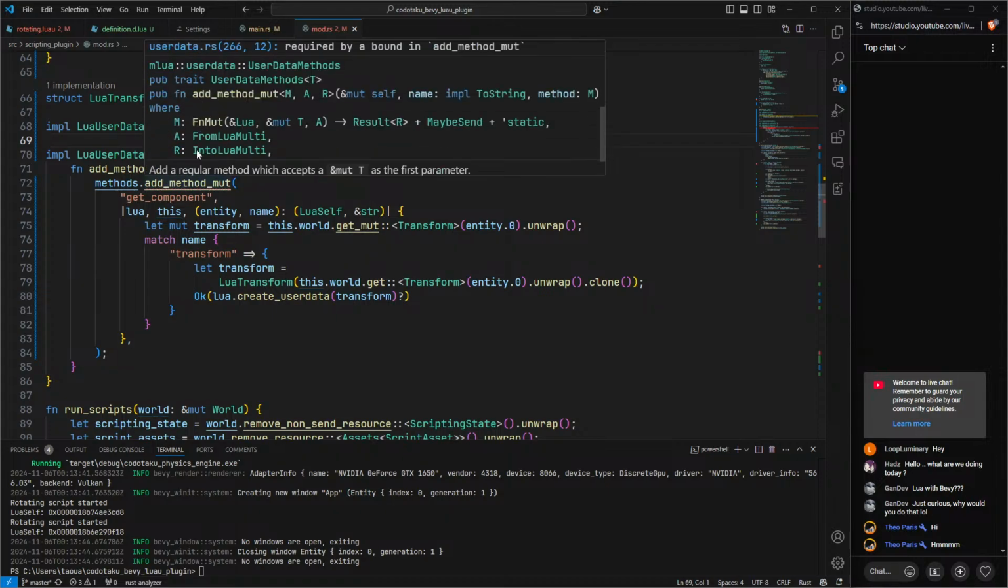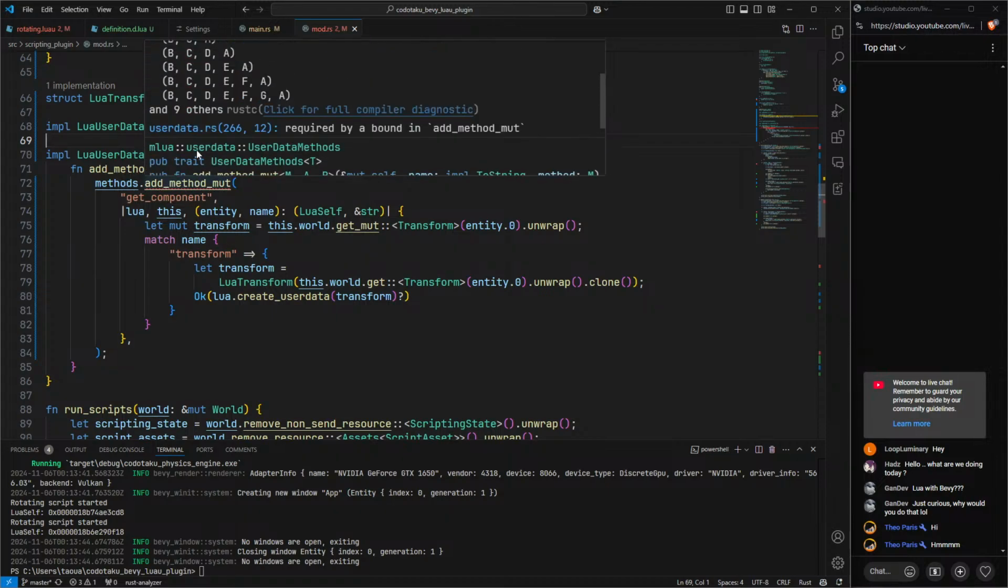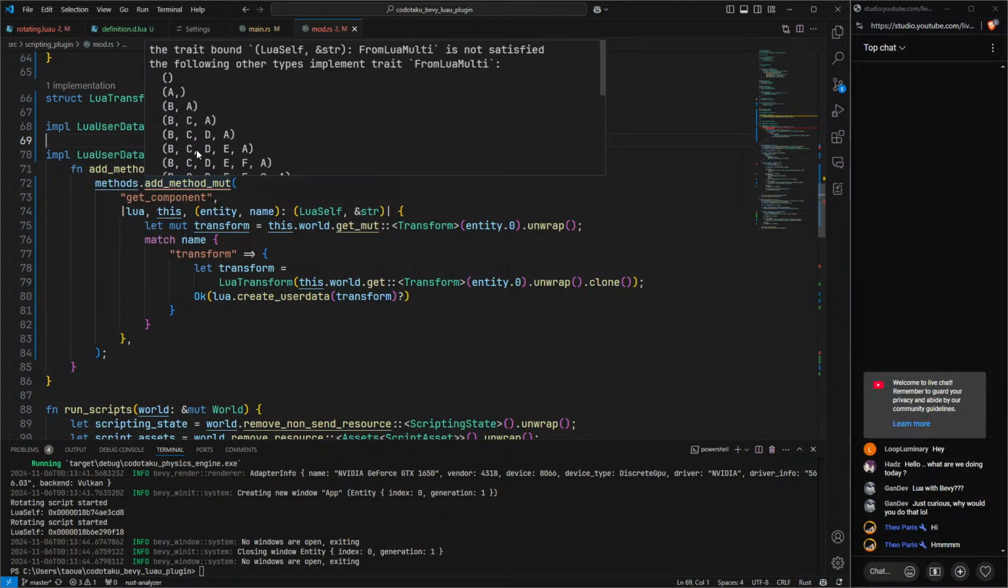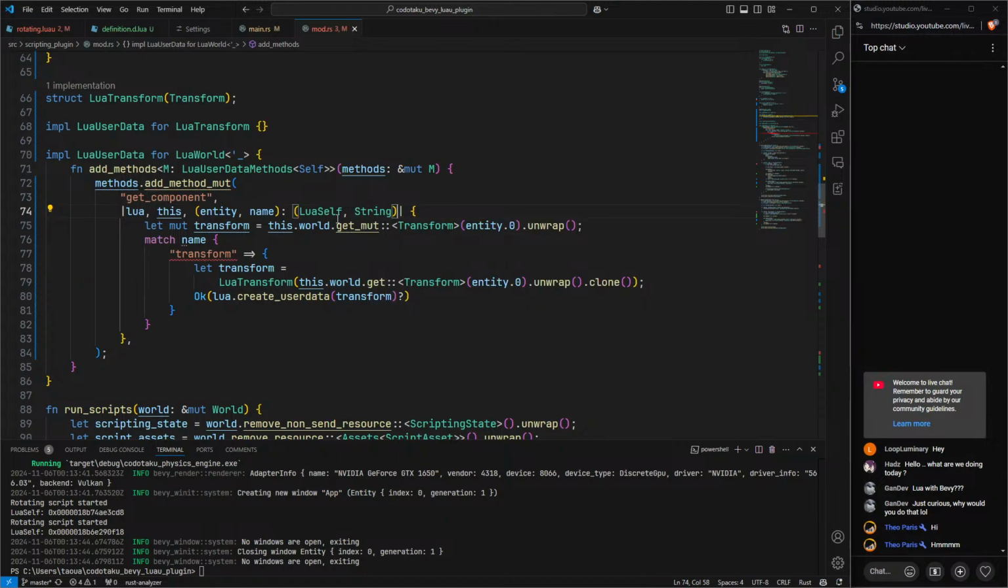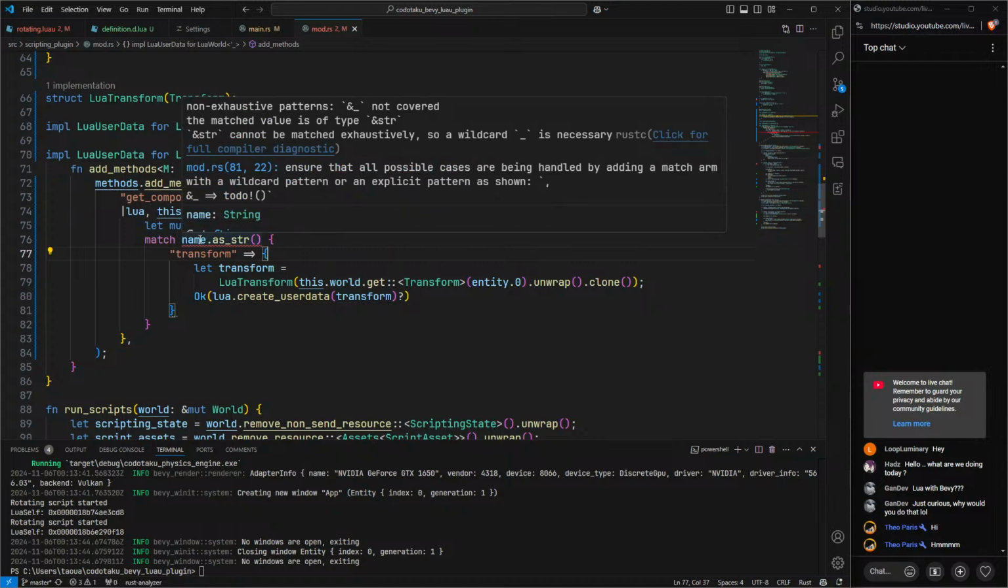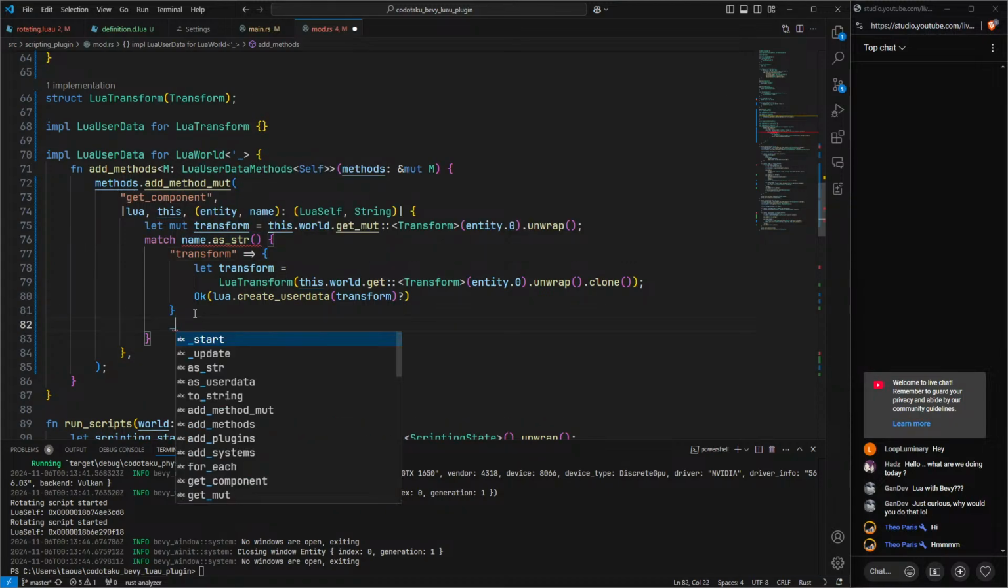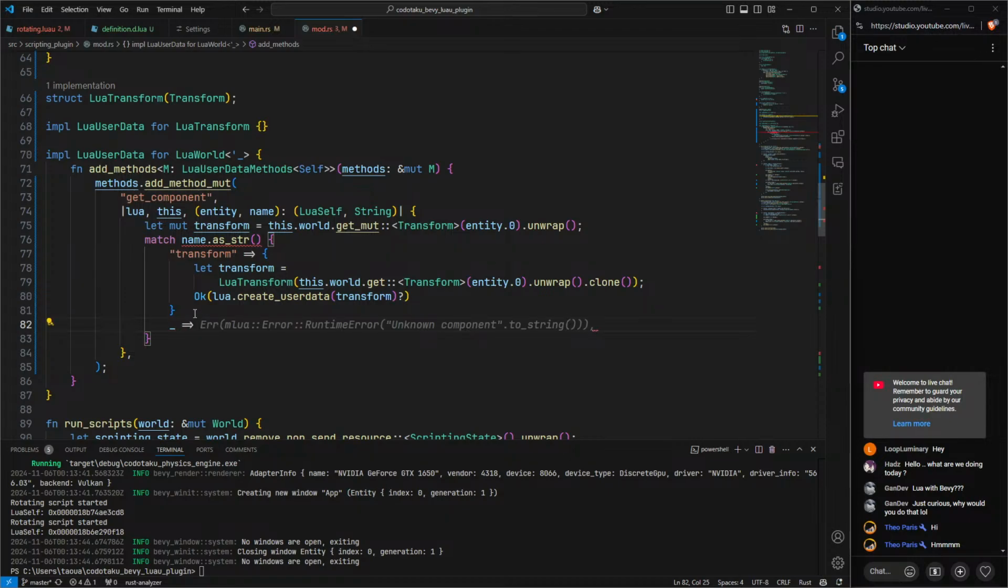Alrighty, Lua self. I don't think str is actually, so then string. Yeah, okay, cool. And then we could say name as str. Non-exhaustive pattern makes sense. So if it's anything else, then we're gonna have a runtime error, unknown component. Cool.